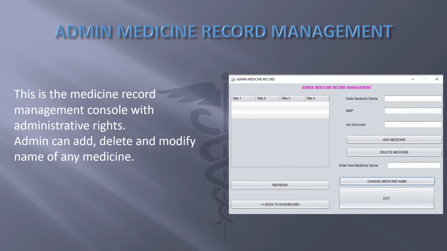This is the admin medicine record management panel, through which the admin can manage the record of the medicine with administrative rights. Here, as we can observe, there is a delete medicine button also. So if any error is made by the employee in adding the medicine, it should be informed to the administrator to take action, because wrong information will lead the medical store down the wrong path.